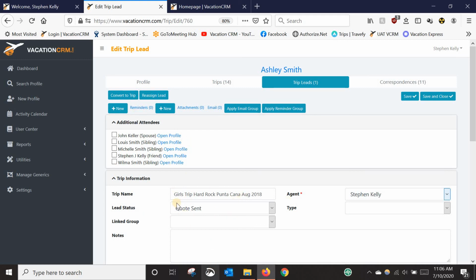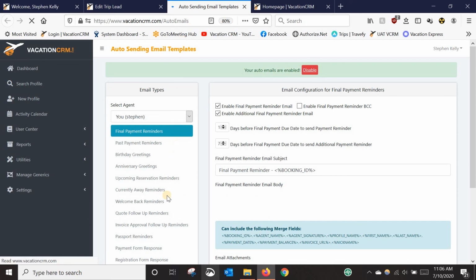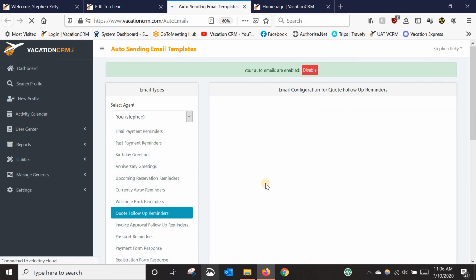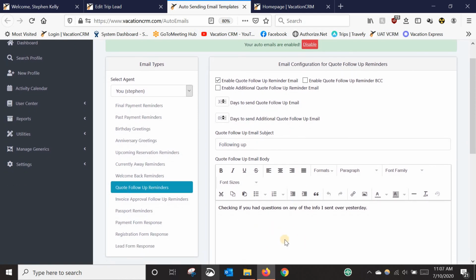Now another thing that's tied to the quote sent status here is if you go to your auto email templates, there is a quote follow-up reminder. I don't really have much typed in here, but the idea is, let's say you want to follow up automatically with the client if they still haven't booked after you quoted them. So all you need to do is just check this box to turn it on, assuming you already have these enabled. Put in the number of days after the status has changed to quote sent that you want this to go out, and if it remains in that status, in this case for 3 days, it's going to automatically email the client whatever you have typed in here.